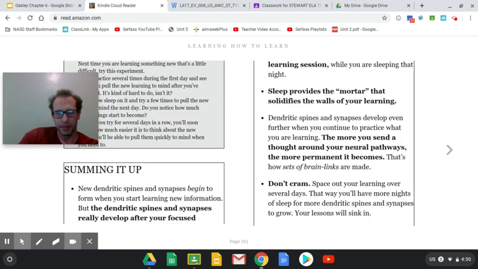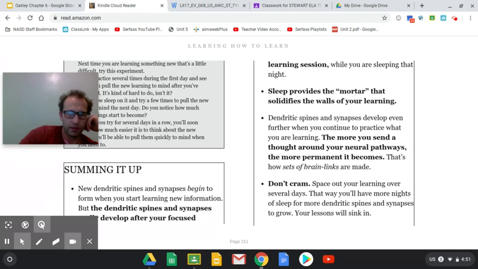Summing it up, new dendritic spines and synapses begin to form when you start learning new information, but the dendritic spines and synapses really develop after your focused learning session, while you are sleeping that night. Without sleep, you're not going to remember it. Sorry, there's no workaround there. It's just how humans are. Sleep provides the mortar that solidifies the walls of your learning.